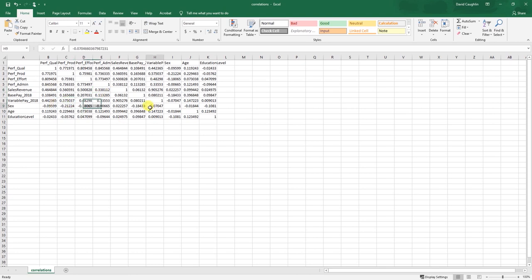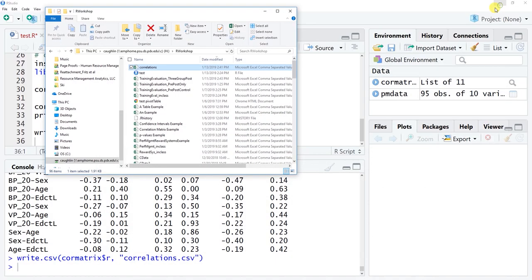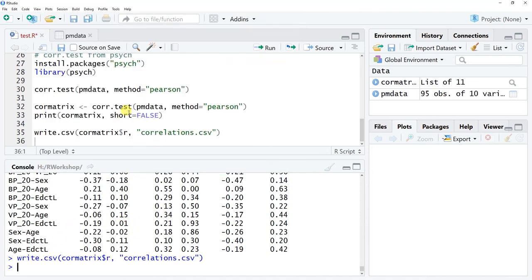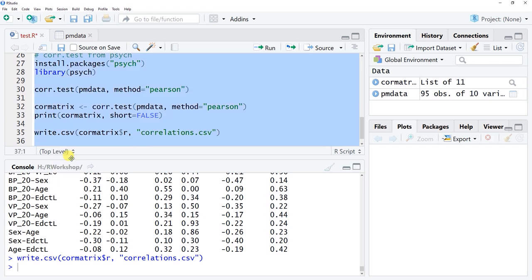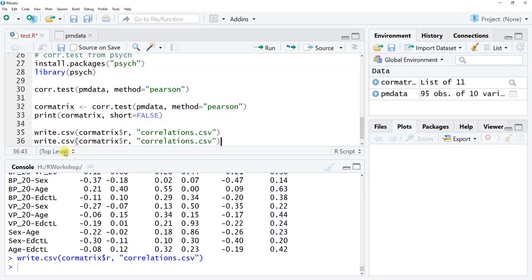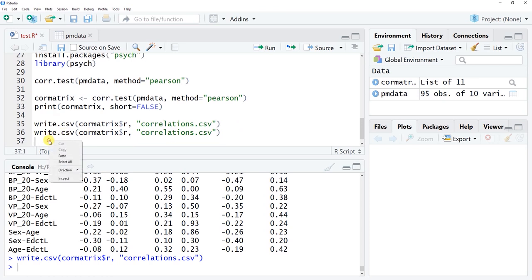Okay, so this is kind of nice, but what if you want the p-values written? Well, if you want to do that, what do we do? Well, just copy this line here. Let's paste it. And actually, let's paste it twice more. And paste it once more below.